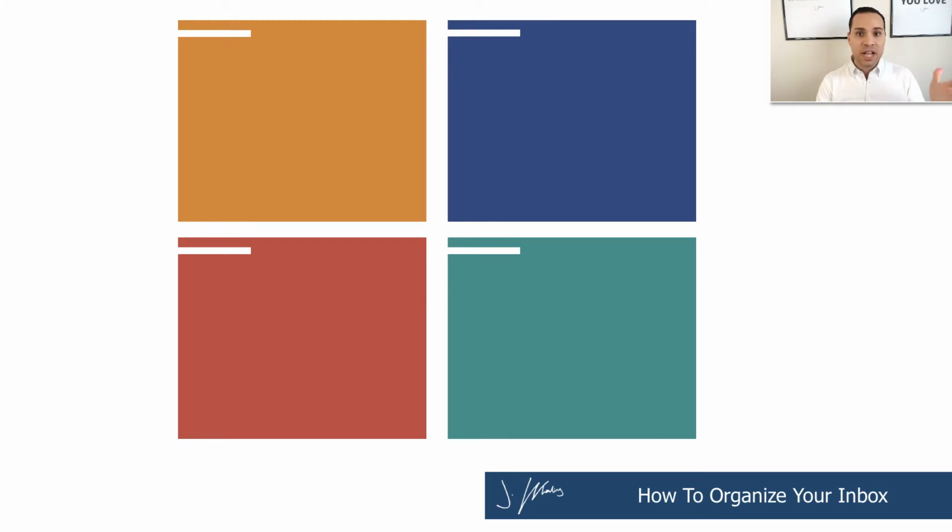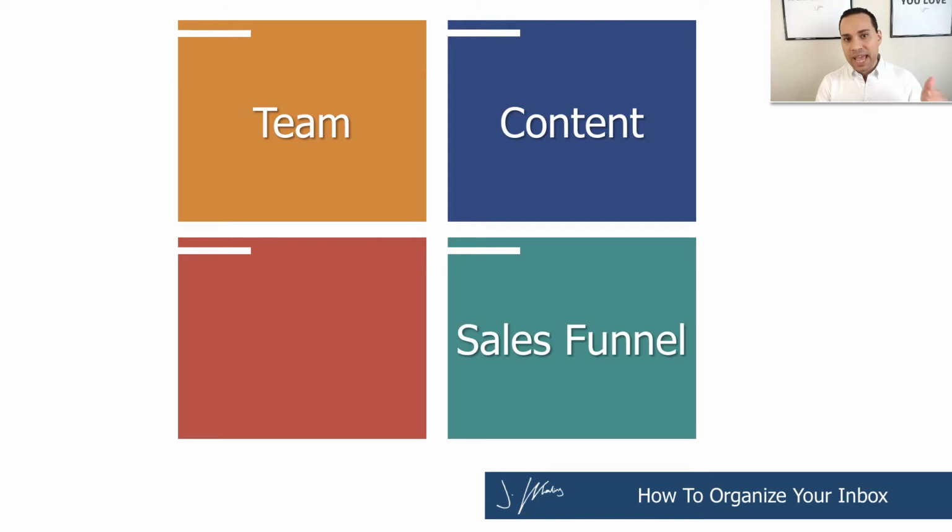So to kick things off, the 4 quadrants: we have team, content, sales funnel, and product. And so what you want to do is start thinking about how all of the messages that are important are filtered into one of these quadrants. So we'll go through those quadrants in a second, but first, 3 keys to success to make sure that we are in the right mindset when it comes to our inbox.